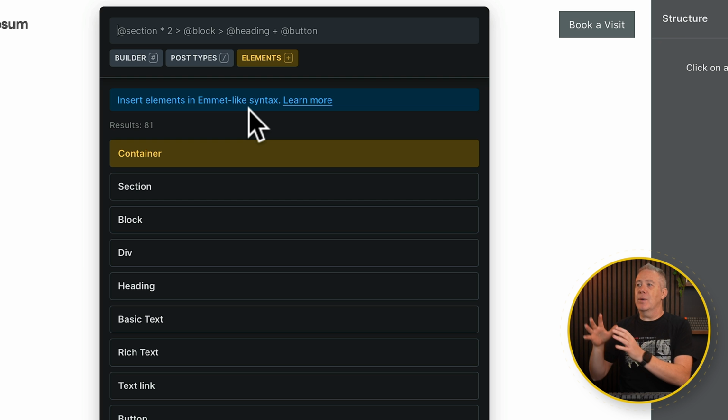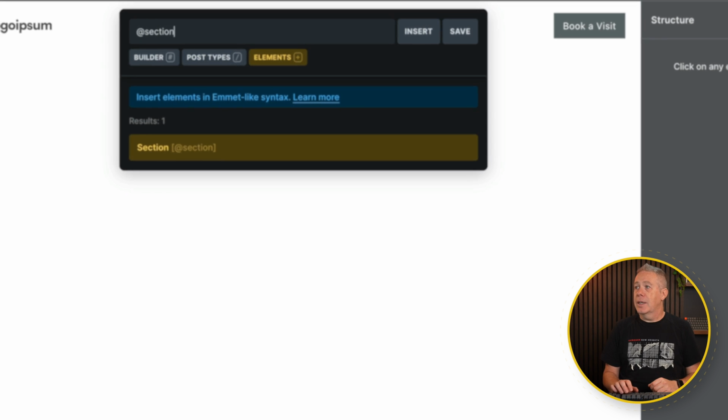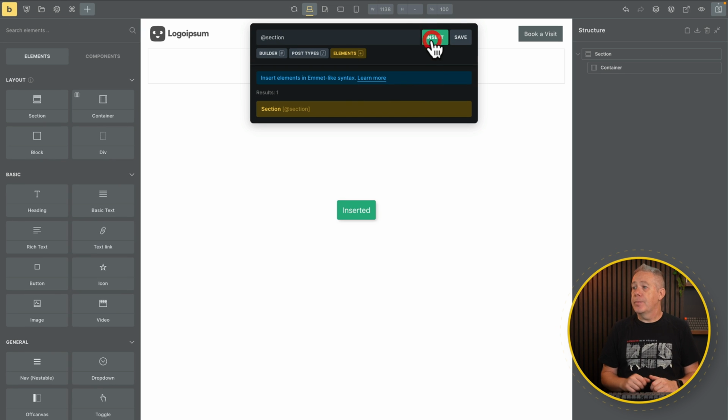So let me first show you how this Emmet language works, and then we'll move on and expand on it. For example, let's say we want to add a section with a container in. We can simply use the at symbol, type in section, and hit enter or insert. We've now inserted a section with a container inside it, because by default, a section includes a container. That's pretty nifty, quite cool.